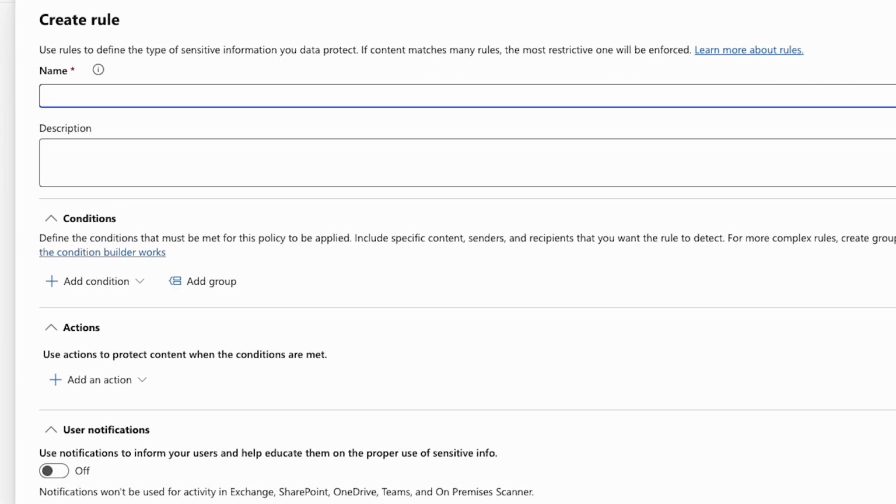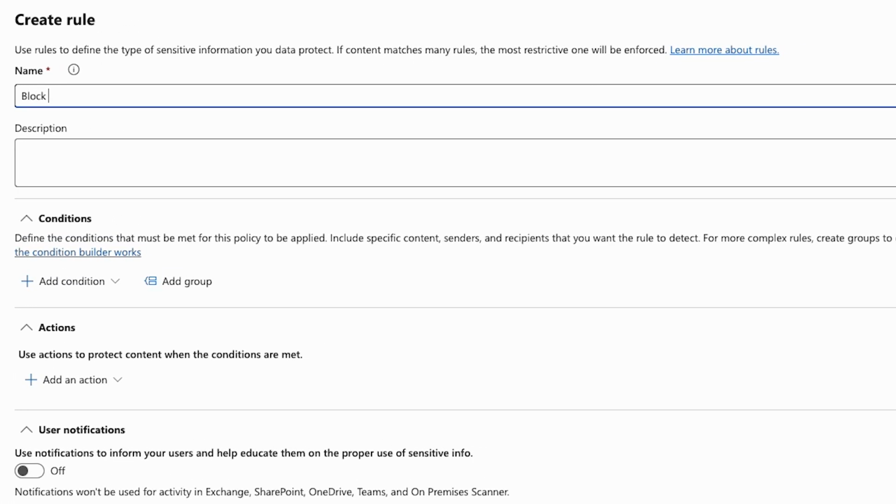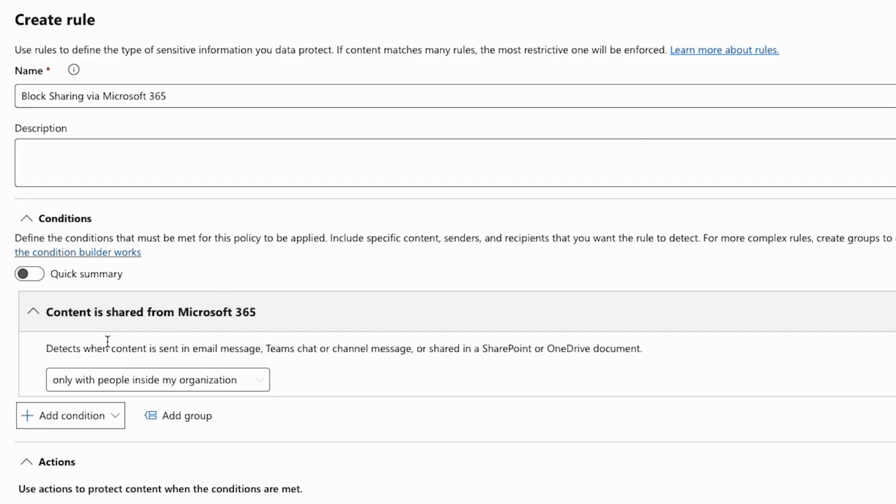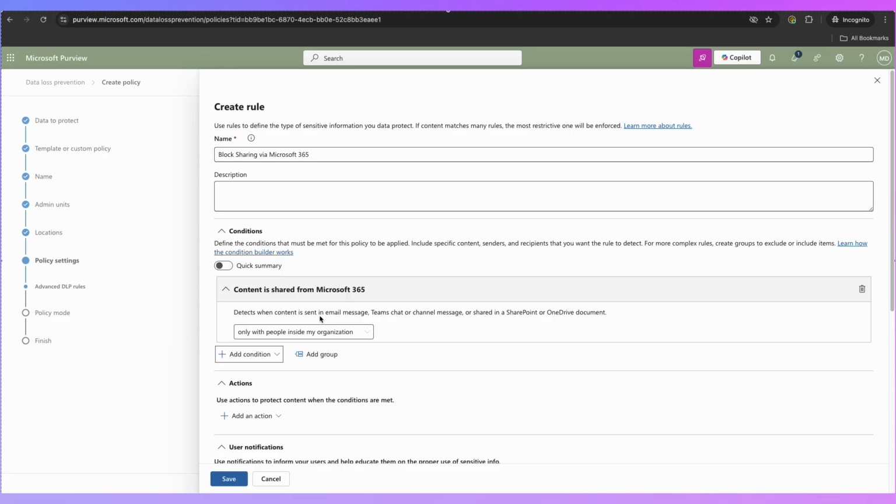So let's create our rule. The rule we want to create is block sharing via Microsoft 365 because we've ticked all of the locations there. So we click add condition, and content is shared from Microsoft 365 is our first condition. And it says here, detect when content is shared in email message, Teams chats, a channel message, or shared via SharePoint or a OneDrive document, because those are the different locations that we have set.